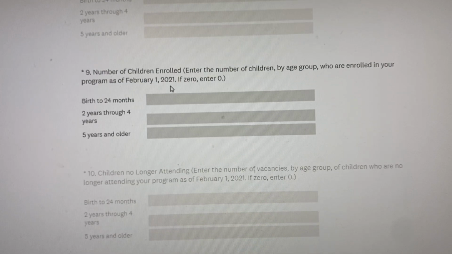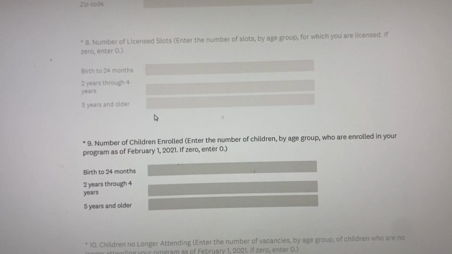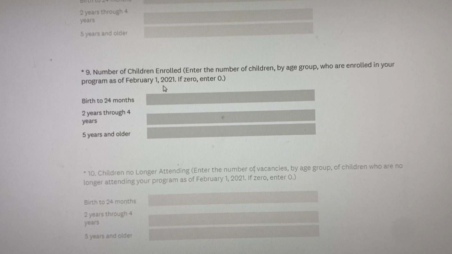The number of actual children that you have enrolled. You also need to, and this is as of February the 1st. So the number of children you have enrolled as of February the 1st, 2021 needs to go here. Again, you need to break it up by age groups and fill these numbers in.